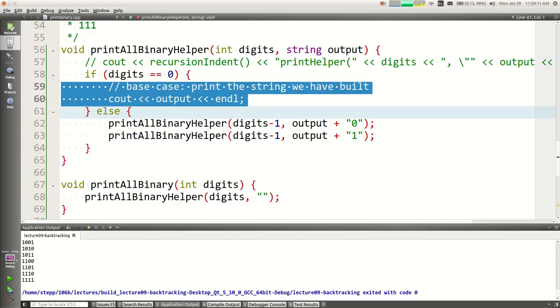So, I mean, this is how I think about these things. And it takes a while to get used to. Do you guys have any questions so far about this code, about what we wrote so far?